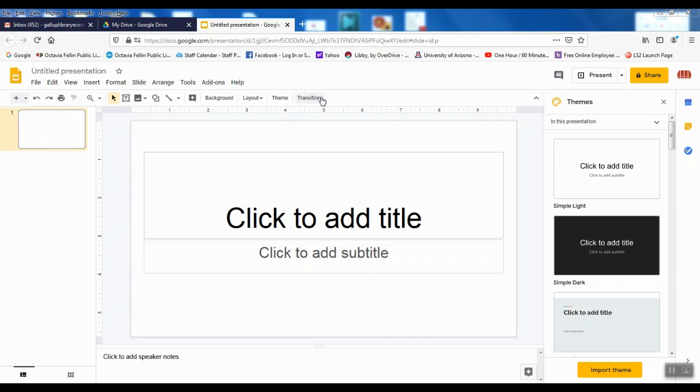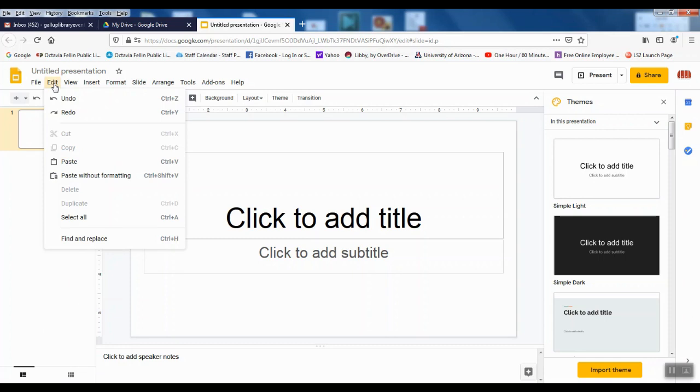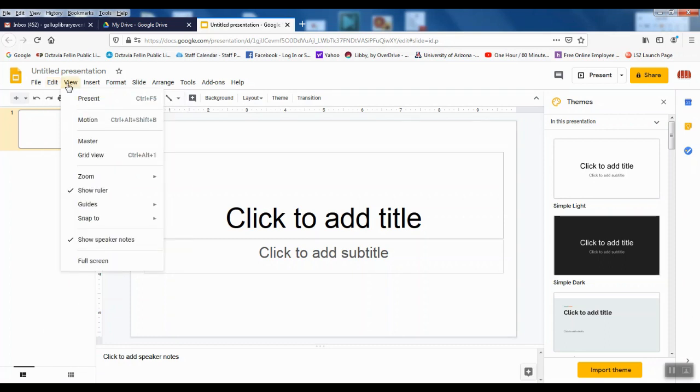In addition to the quick tools that we have here, we also have our menu items, and the file menu looks exactly the same as it would in any of the other programs that we have looked at. So Google Docs, Google Sheets, it's all the same for the file menu. Editing has your standard undo, redo, cut, copy, and paste features, find and replace. View is a little different.